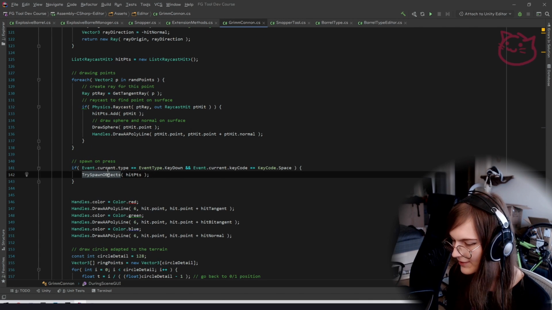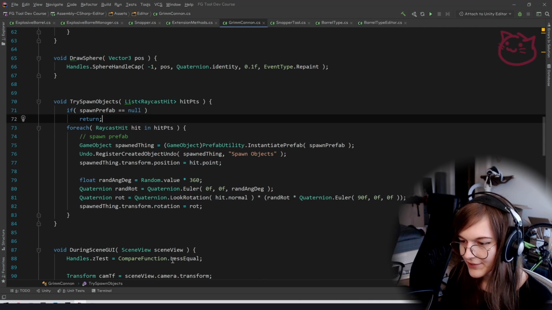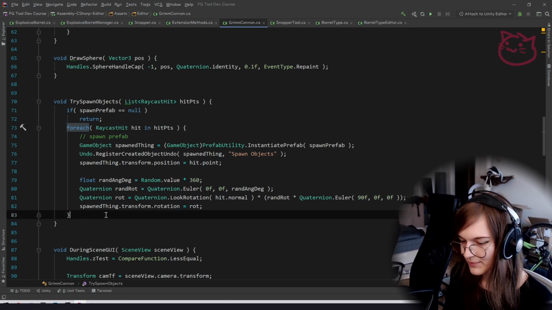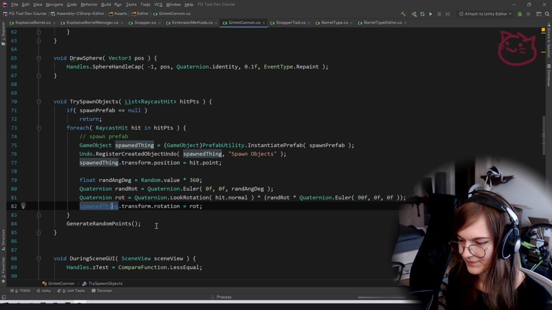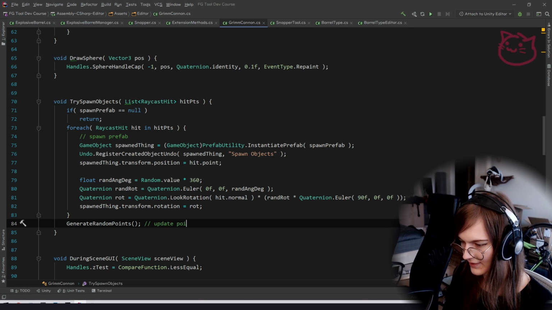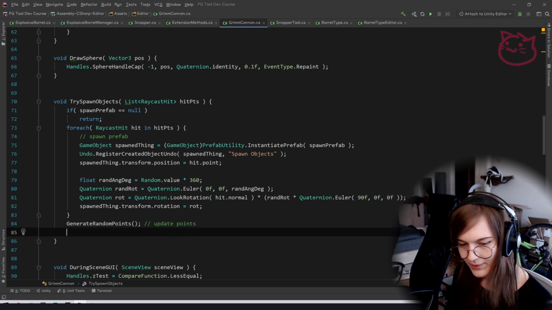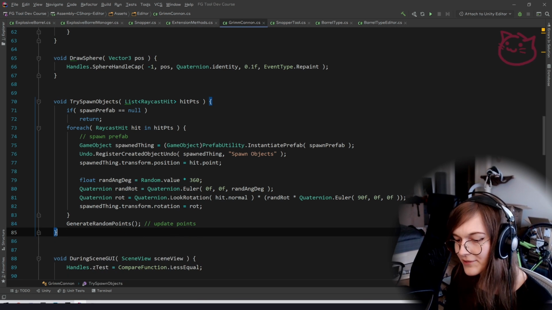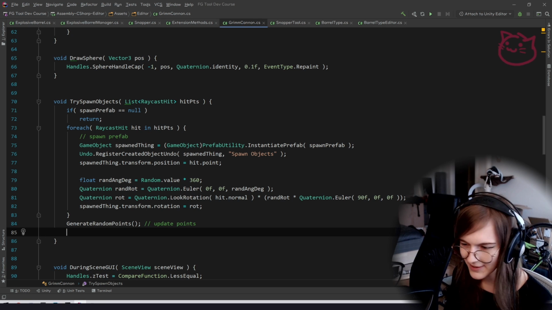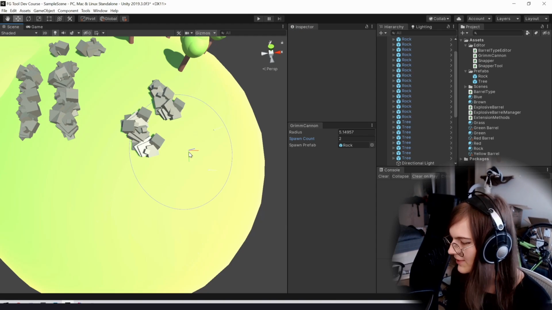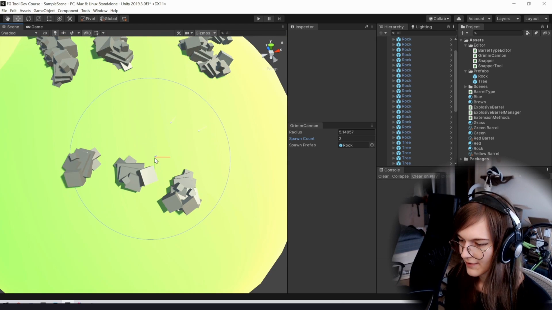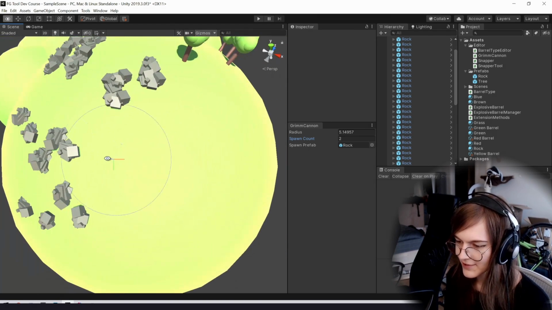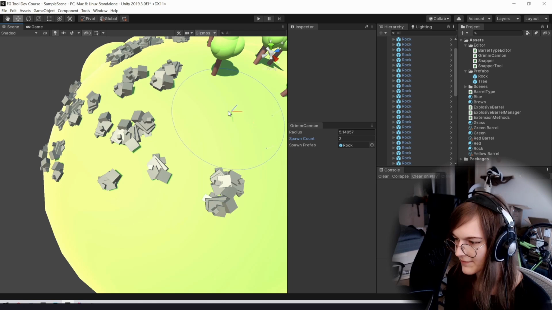So try spawn objects, and then on successful spawn, we want to randomize the points again, right? Generate random points. And then I was thinking we might need to update the scene view, but I think that's going to happen automatically because they're spawning objects, right? All right, so let's see if that works. There we go. So now it's actually changing every time we spawn objects.